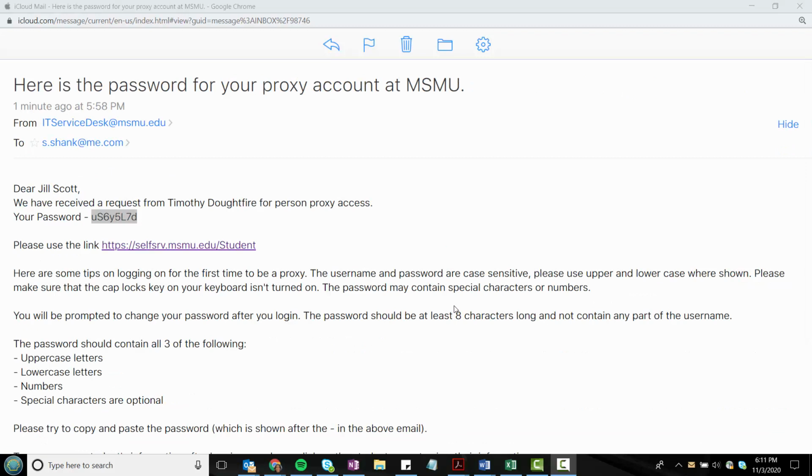You will receive a second email that will give you your password and also a link to Self-Service Proxy. Please be sure to read the emails that you receive thoroughly and follow the instructions.